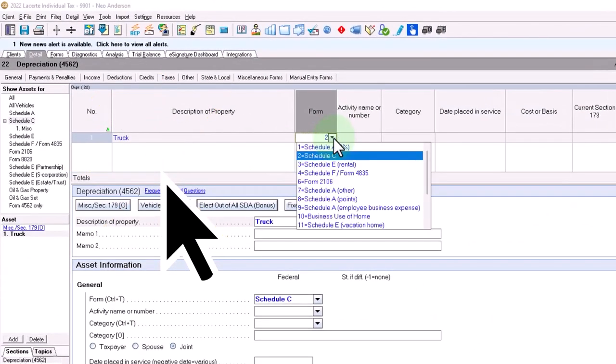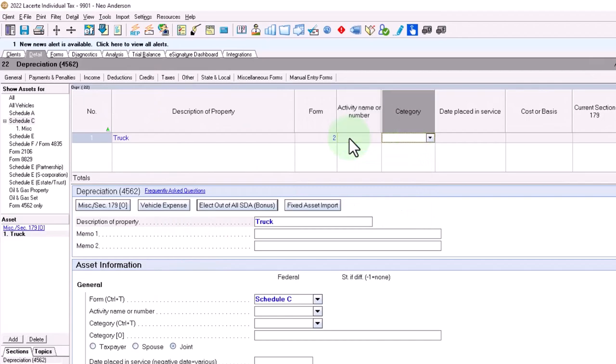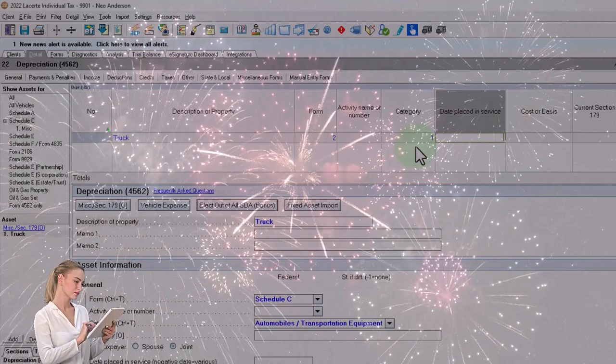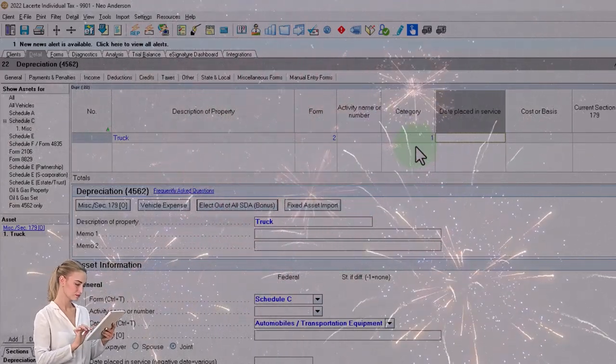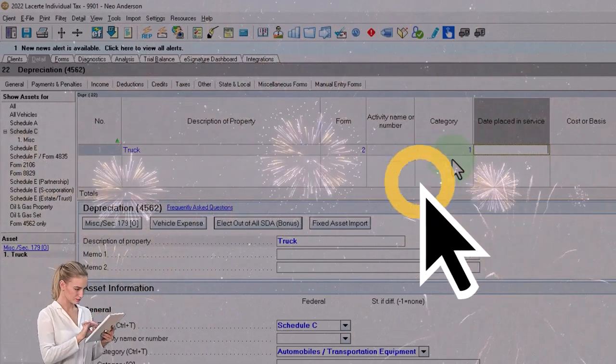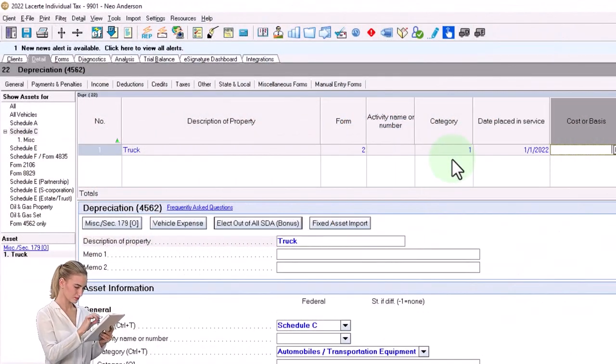So I'm going to say this is Schedule C or Form 2106. We're going to get more into depreciation in future presentations, so I'm not going to dive into it in too much detail, just to show the difference between the two methods here for the auto. And then we'll dive into depreciation more in the future. I'm going to say this is as of 01/01/22, the cost.